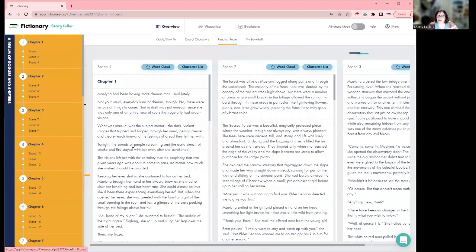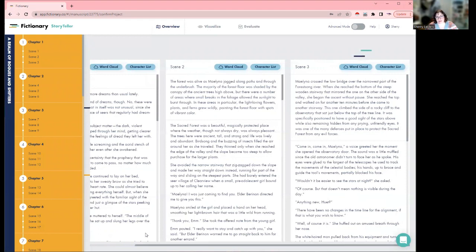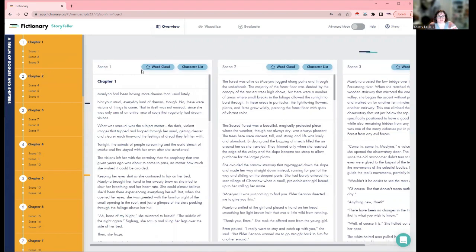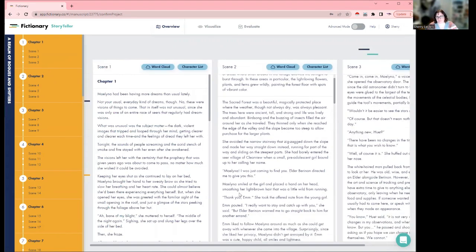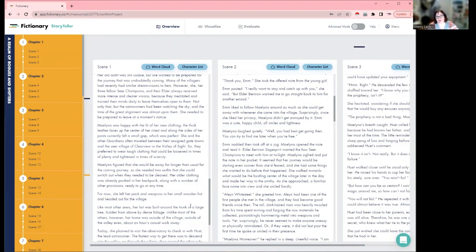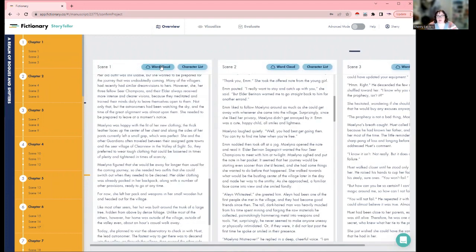In the reading room, we get to look at a number of scenes at once. So we see 1, 2, 3. We see chapter by chapter here. We have chapter 1, right? We get to look at the scenes. I actually very rarely use this function, but one thing it's good for is you can use a word cloud.